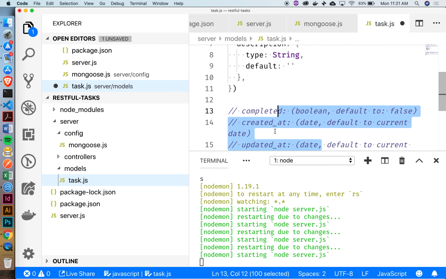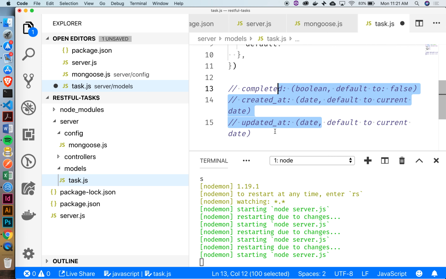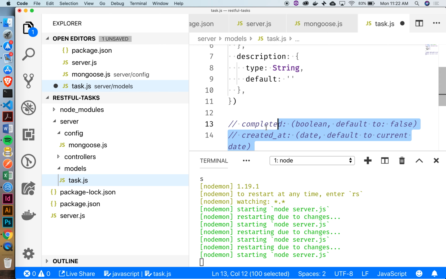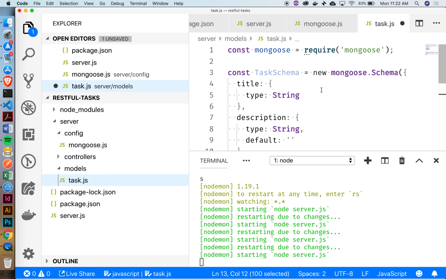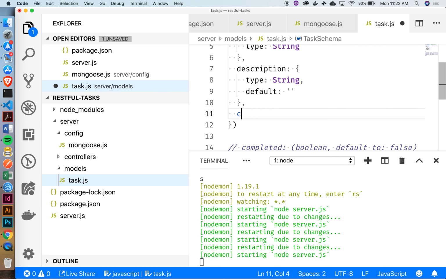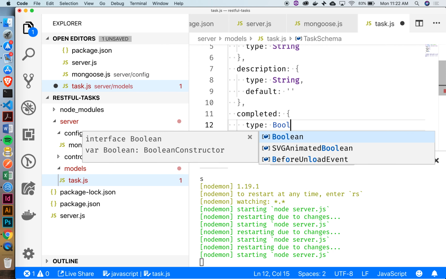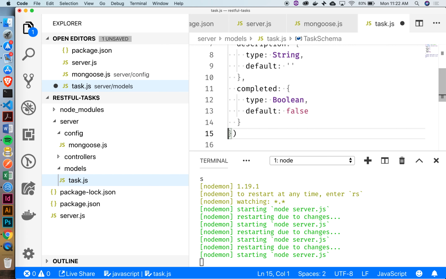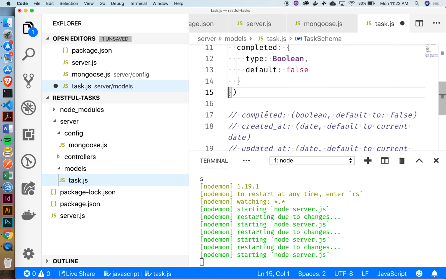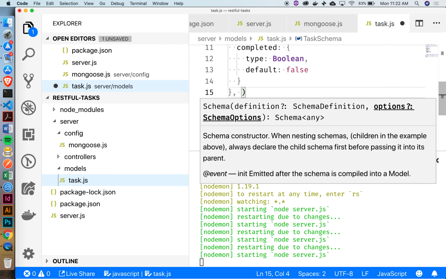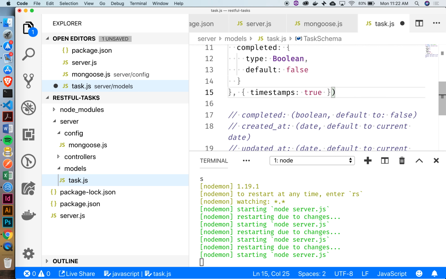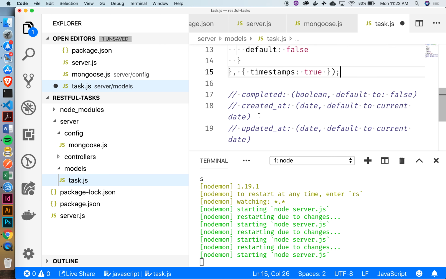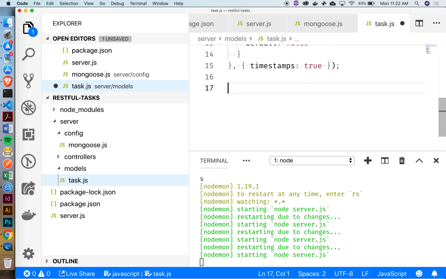So we know we're going to want the timestamps. That's no big deal. We don't really have to do any manual work on that. We have this completed, which is a Boolean, just saying whether or not we've completed the task. So let's come in here, completed, type, Boolean, and the default is going to be false. Okay. And then to get these timestamps, we don't have to do anything other than just say we want to use timestamps: true. Okay. So we're good.